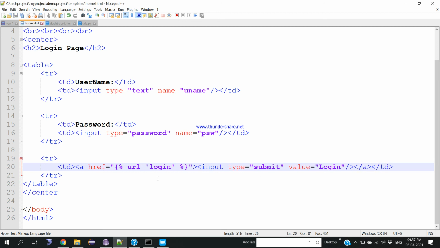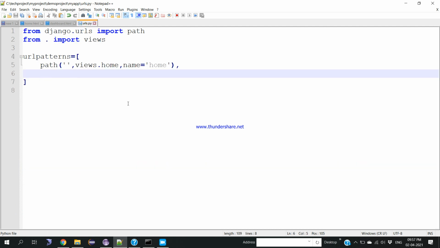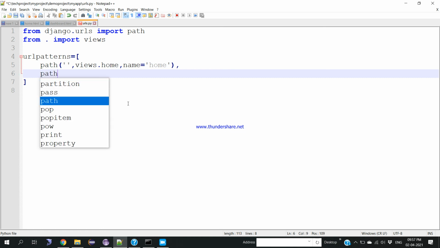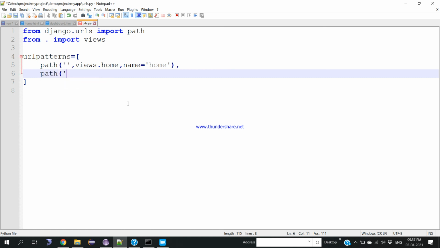Here you need to copy this name and go to your URLs file. Here you need to mention the path within single quotes. We need to provide the same name, login, and views.login, comma, name. I can give login only. So this is the path we need to mention in the urls.py file.